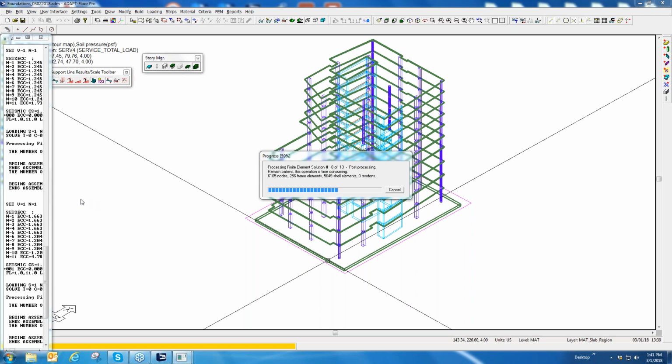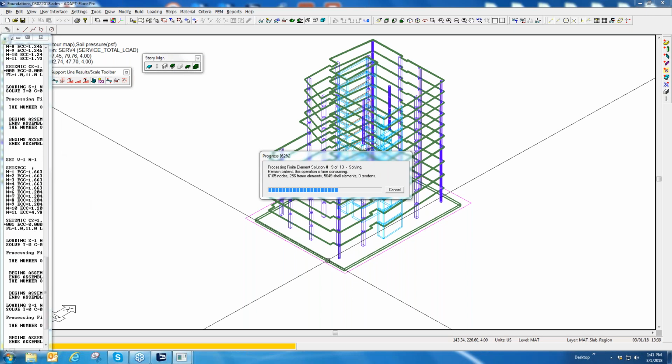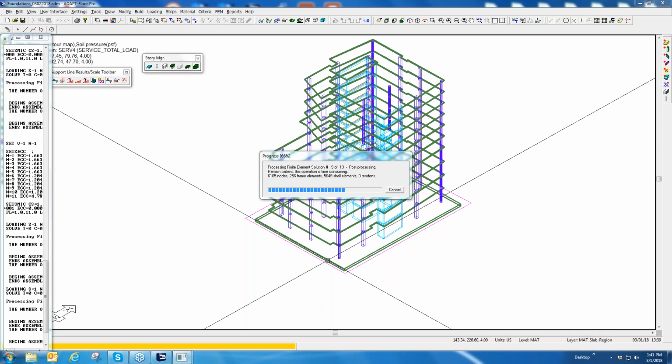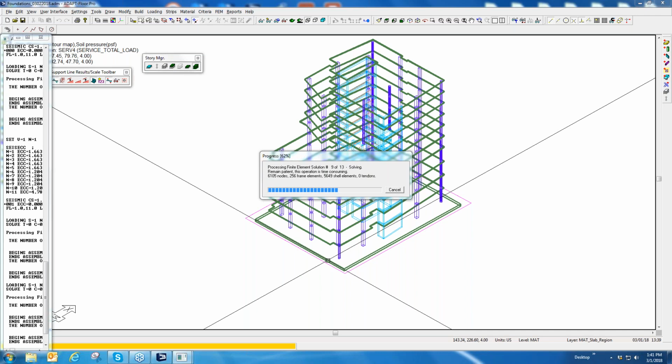You can see this run has already taken probably just a few times longer than the substitution run, which was what we had mentioned earlier.